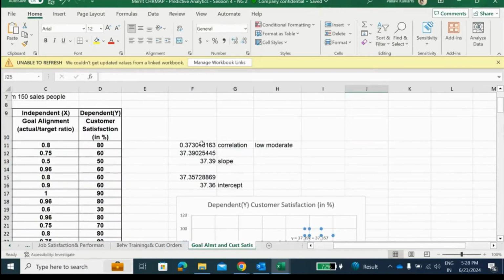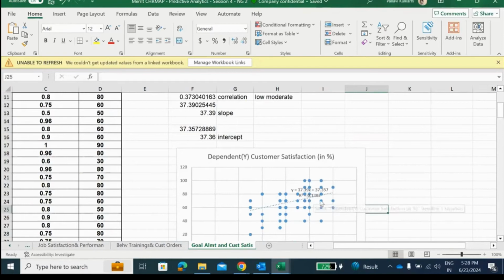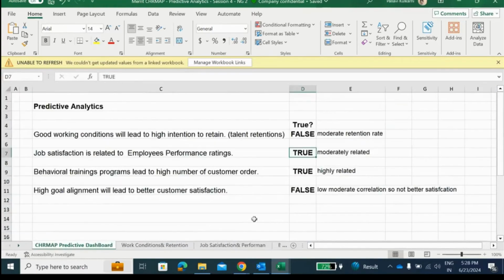And then the last one, goal alignment. Here it says 0.37 correlation, so no correlation at all. And obviously regression is absolutely null and void. You can't even talk about it because there is no relationship. Great. So good work done by all of you.